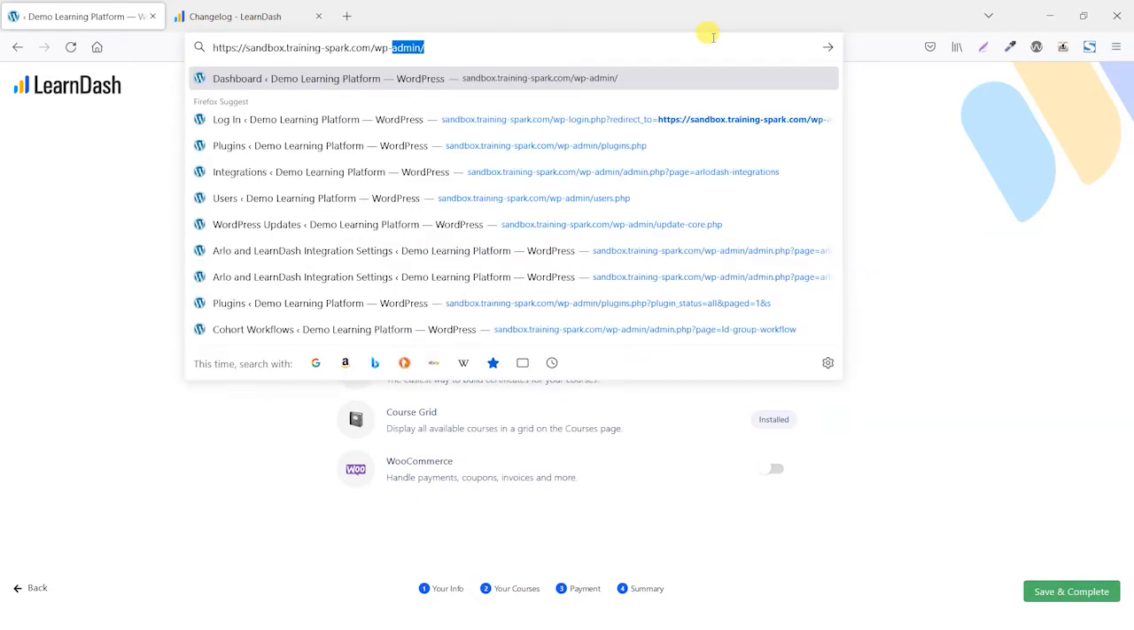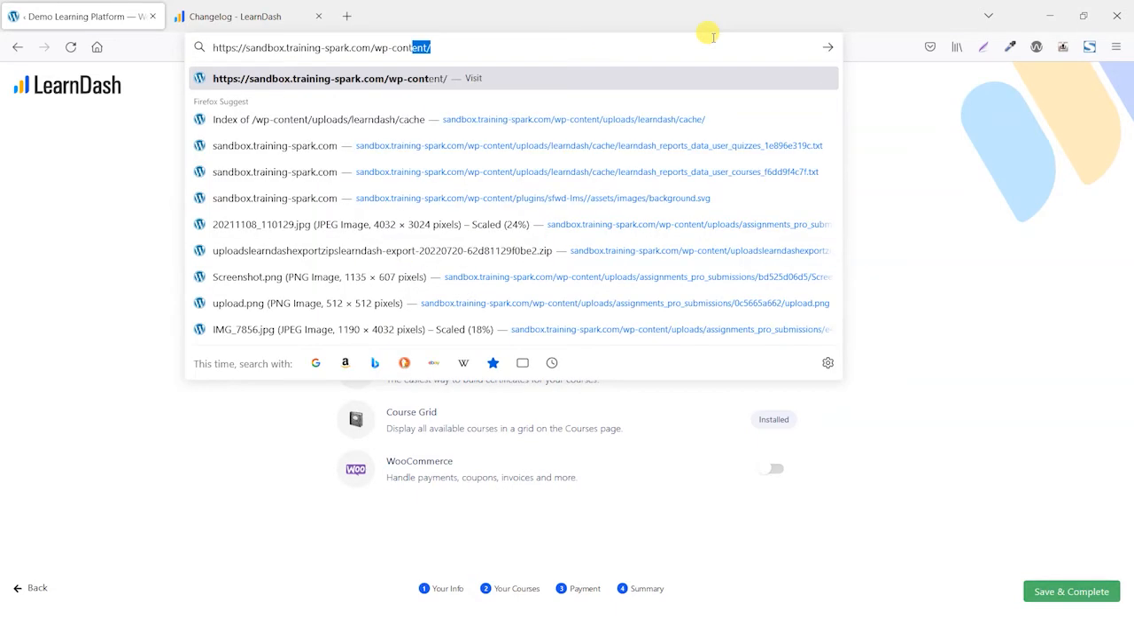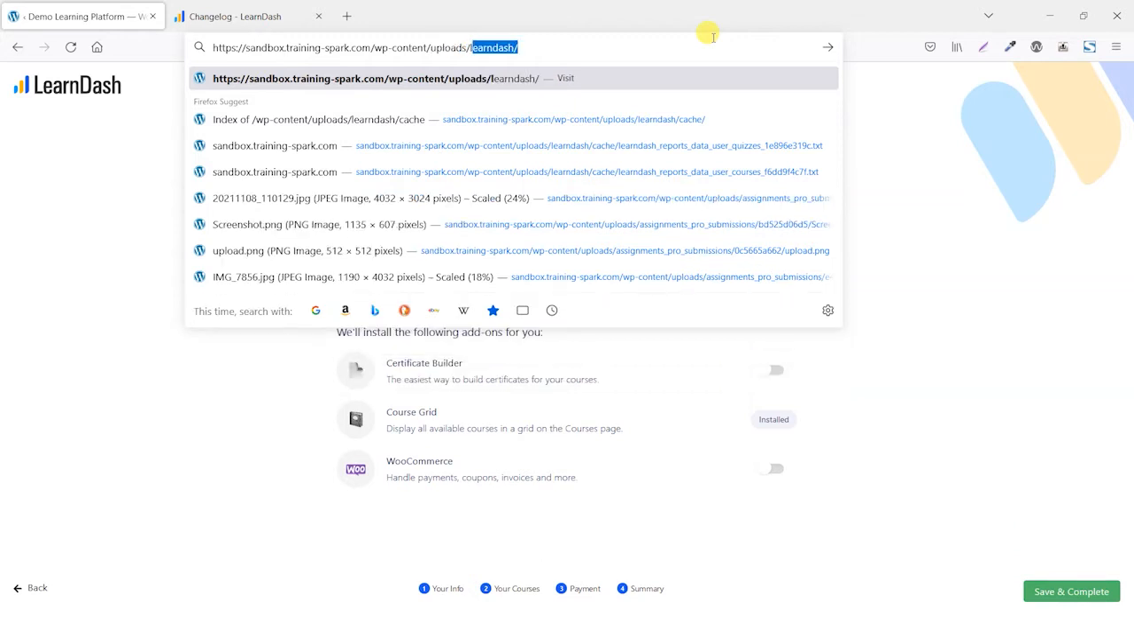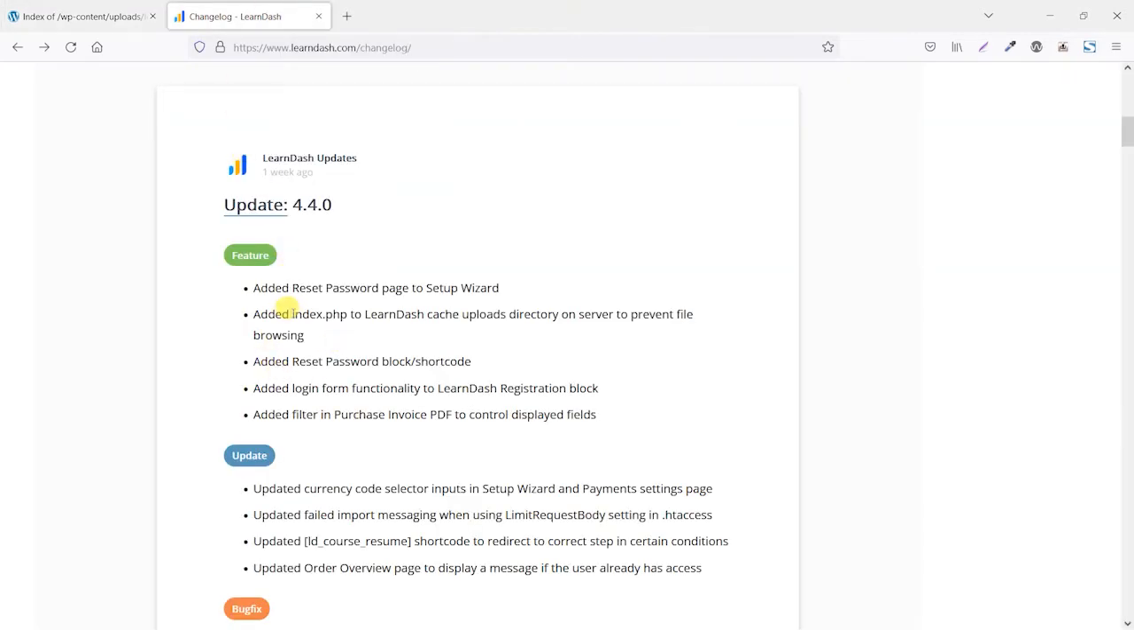So as an example, if I went to wp-content, uploads, LearnDash, and then cache, in some setups you might have something like this where people can see what is inside that folder, and it looks to have some bits of information that might potentially contain some information about users and quizzes, and you obviously don't want that to be seen by anyone. And what they're saying here is that they're going to add an index.php file into this folder so that that wouldn't ever be seen. What you'd probably see is a blank page if you came to this.